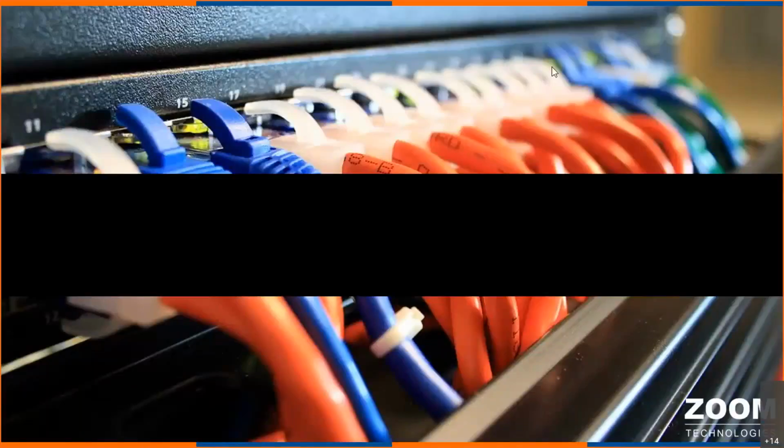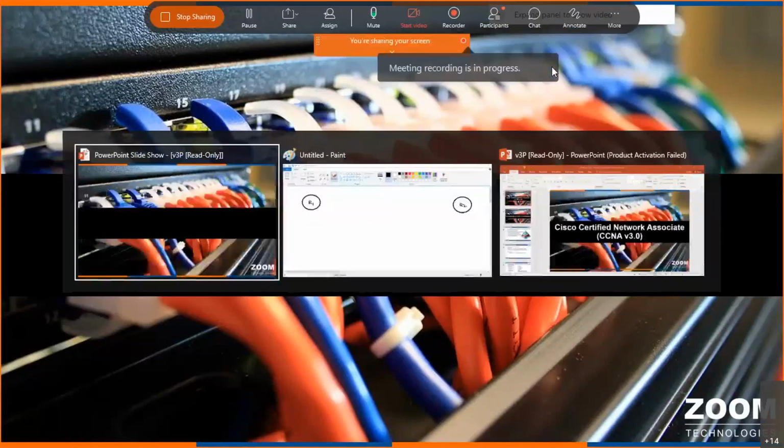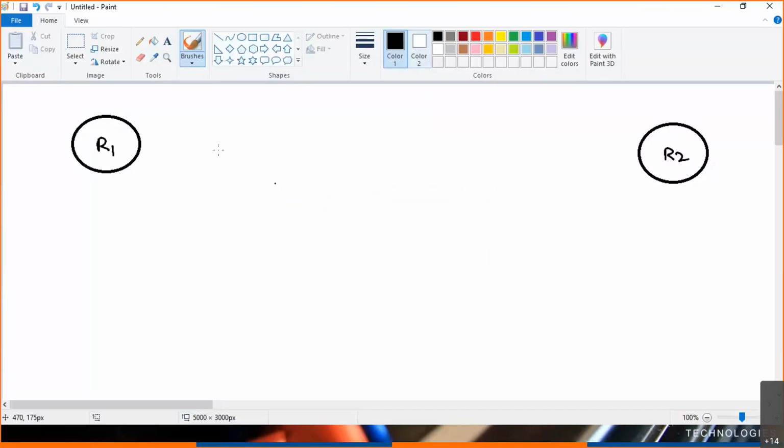So today I'm going to discuss a scenario on remote login protocols. Here we have one scenario, R1 and R2. Simply between R1 and R2.